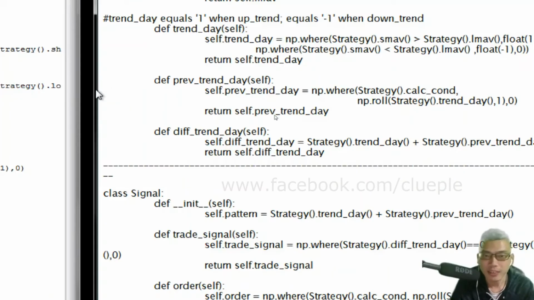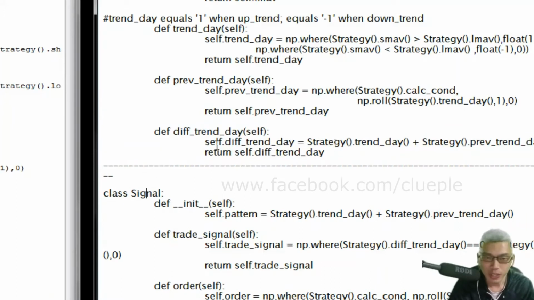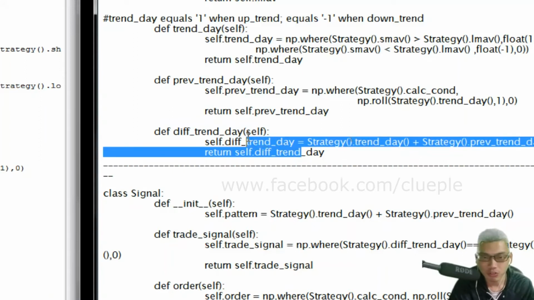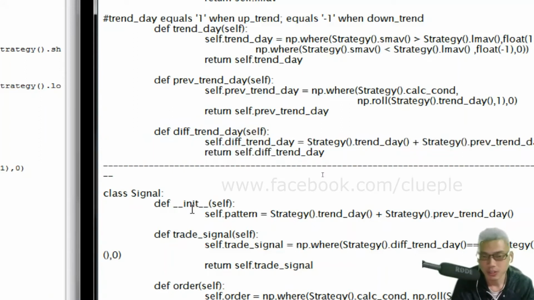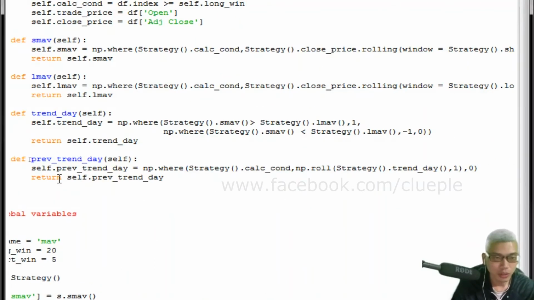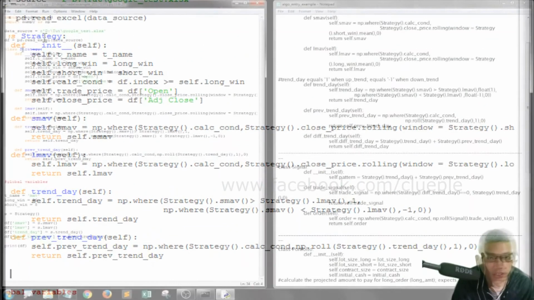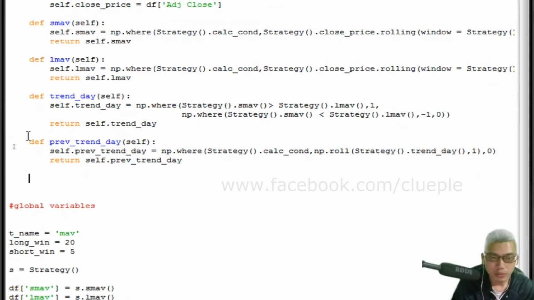Okay, once we get the previous trend day and the trend day calculated, we have to return a value of the difference between the previous trend day and trend day, so that when we move on to signal, we can use this difference trend day to get us a trade signal. So we need to open up another paragraph under strategy class. Okay, so get back to the code.